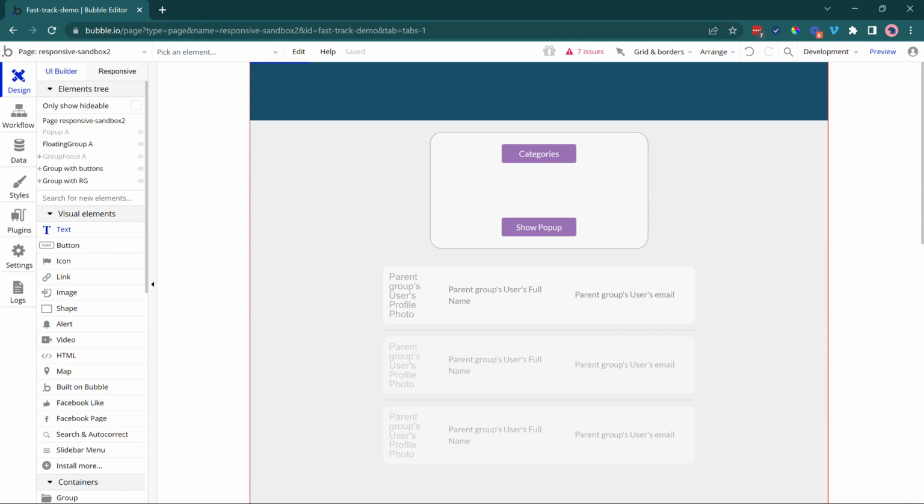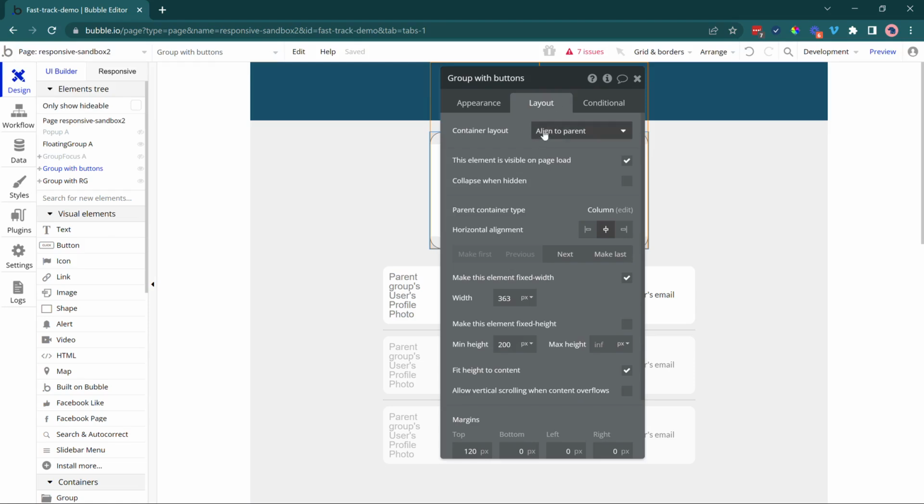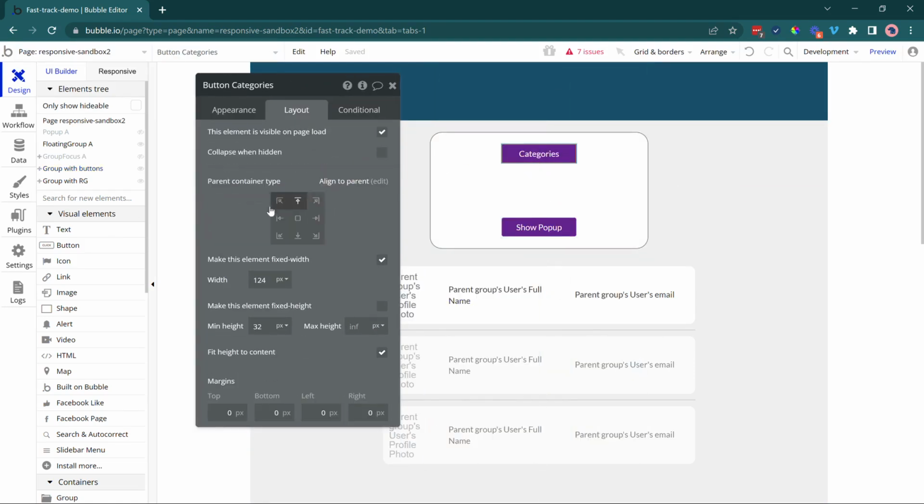So if I'm hovering over something where there's no other container involved, you see the left and the right sides of my page are now highlighted in red. Okay, so that just tells me which container the text is going to be inside of. The next highlighting is this purple blue highlight that's showing me all of the components of this white group. So the white group is set to a layout style of align to parent, which means that the elements inside are positioned in one of 9 spaces.